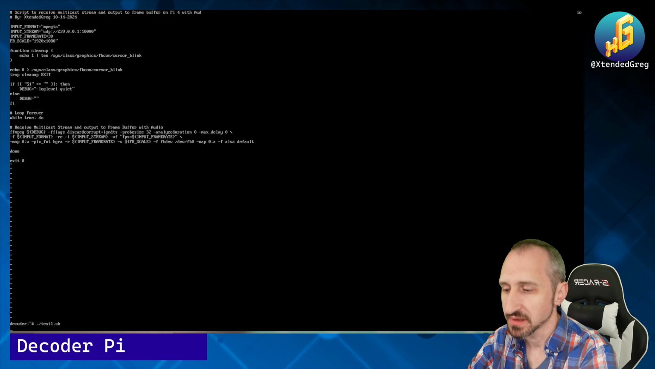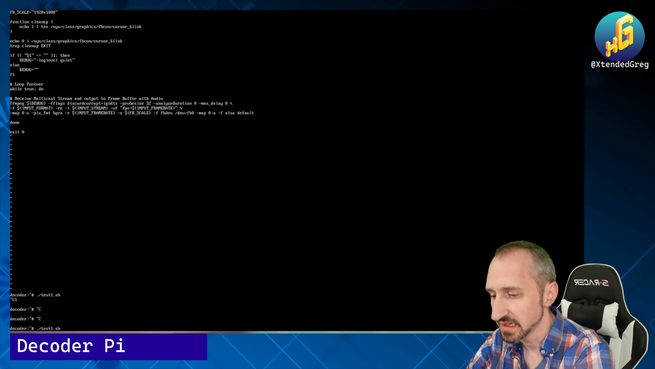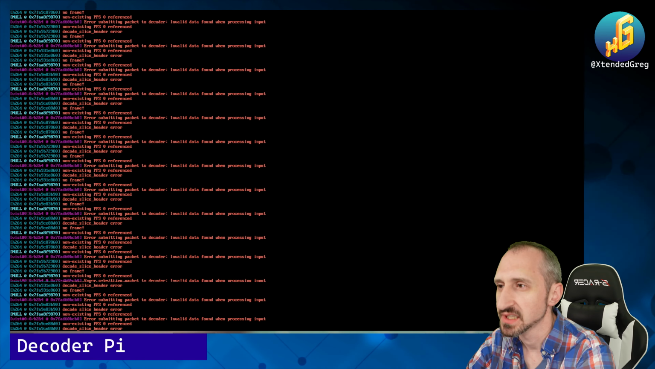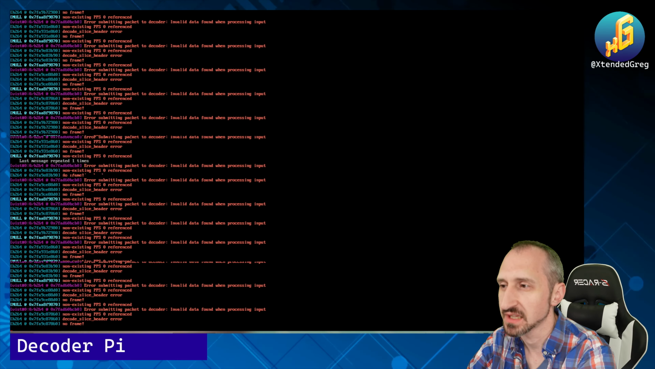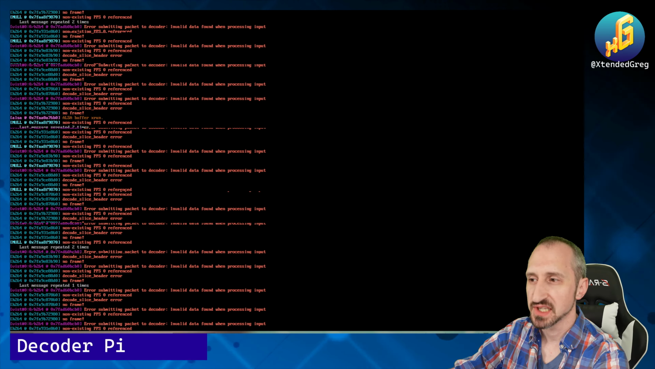So here's something that we can do. Just because we don't have any console output, anything else like that, I actually put in a flag to be able to debug this. That'll give us some information on exactly what's going on. So here we see it's running. It doesn't like what it's seeing.